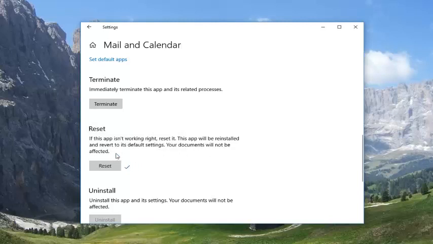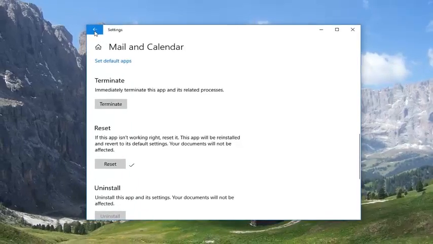This shouldn't actually delete any mail. This is just purely resetting your Mail and Calendar app. So you see we have a little check mark here, so we should be good to go. At this point, go ahead and try to reopen your Mail and Calendar app, and hopefully the issue has been resolved.